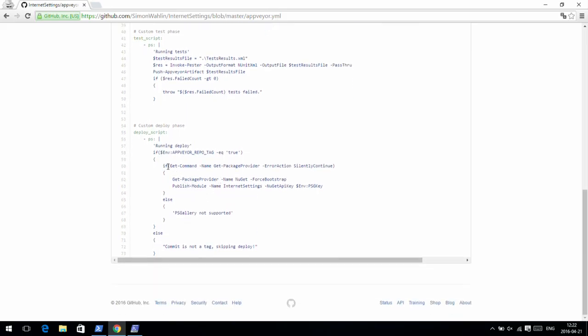And I also check if the Get-PackageProvider command is available to make sure that I'm running PowerShell version 5, or that I have the package management module installed so I can run it. Otherwise, I will get an error. And if something fails in my tests, the whole deploy part won't run at all. So this is really convenient.